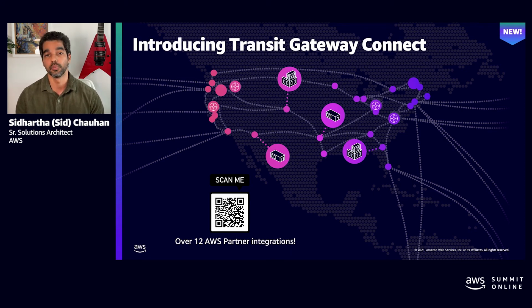Again, if you want to learn which vendors and partners Transit Gateway has native integration with, scan this QR code. It's going to take you directly to the list of the partners and more information on how that integration works.